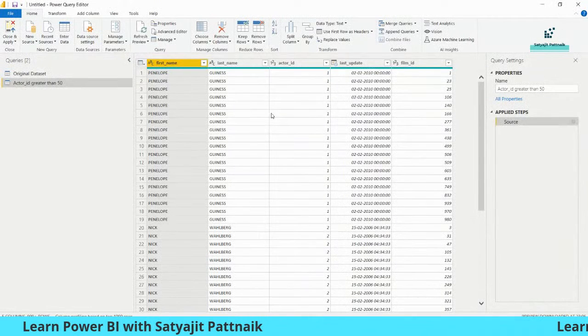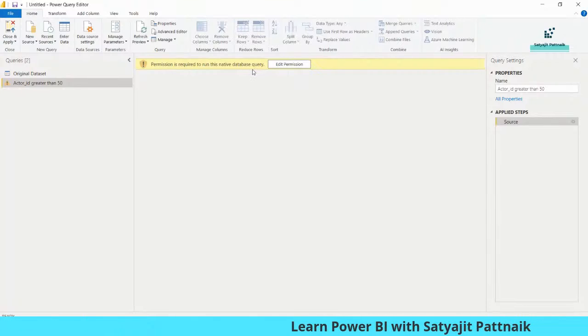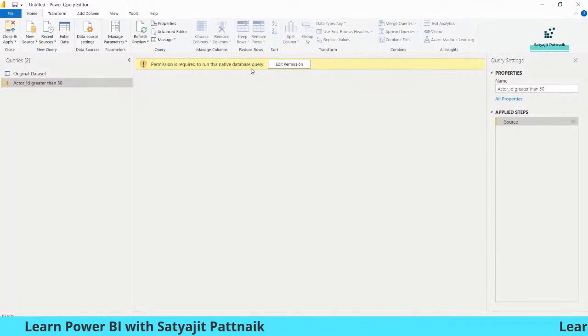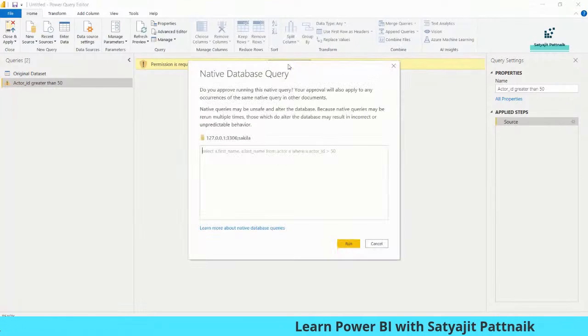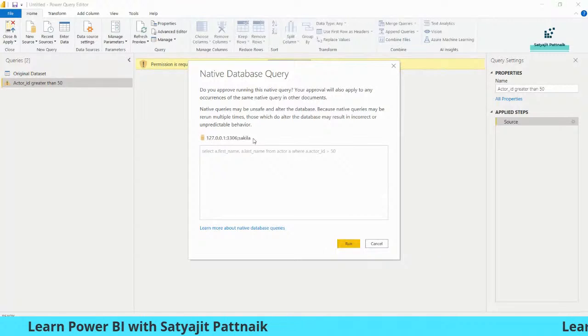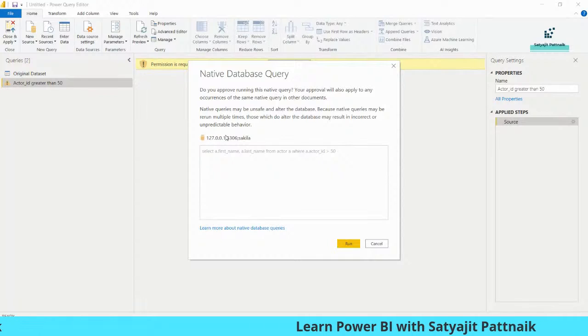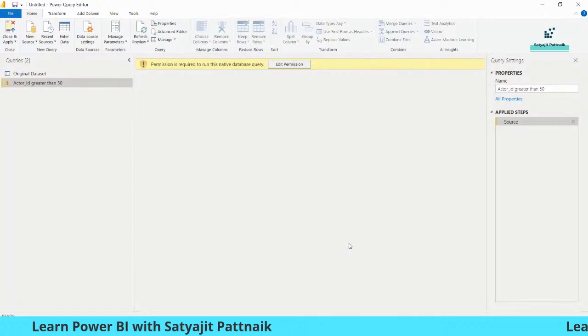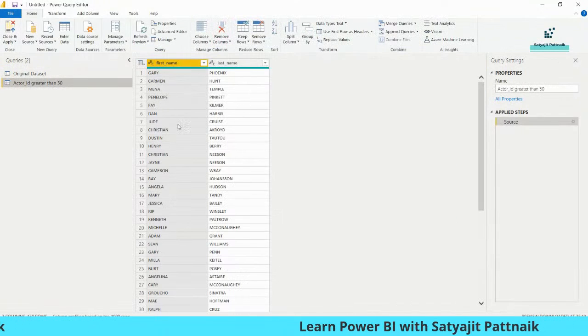Click on done. It will ask you for permission because it's asking for authentication, because it wants to connect to the database again and then fetch the query. So it is asking for edit permission, and you can see by default it is taking the same database as you have already connected, so it's not asking that pop-up, but it is assuming that you are using the same database, right? So this is how the new query looks like.